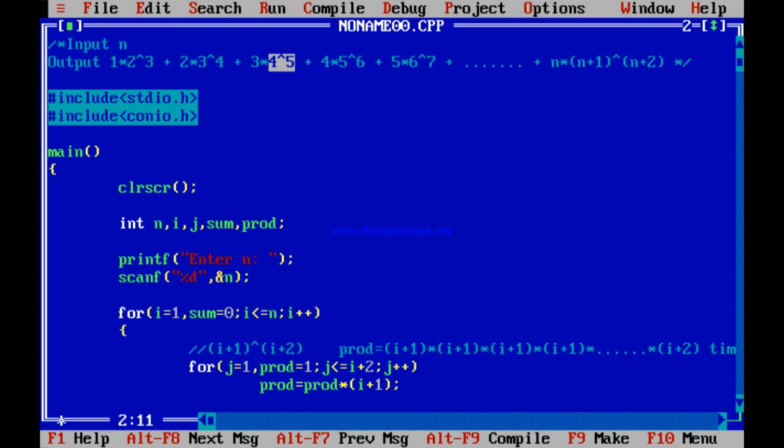Suppose I want another program, n again I input, but this is 1 into 2 factorial, 2 into 3 factorial, 3 into 4 factorial, 4 into 5 factorial, sorry, 5 factorial, 3 into 4 factorial, 4 into 5 factorial, 5 into 6 factorial, and so on, n into n plus 1 factorial. If I want this, then what?